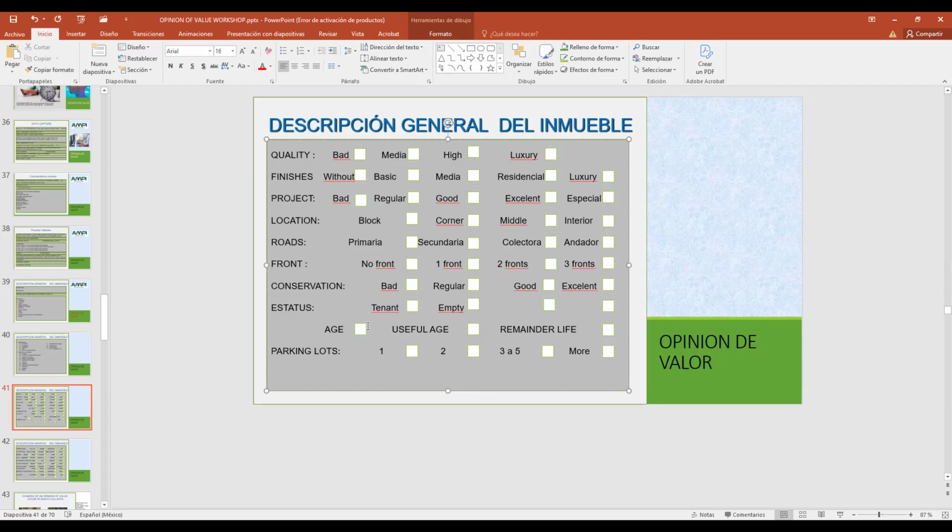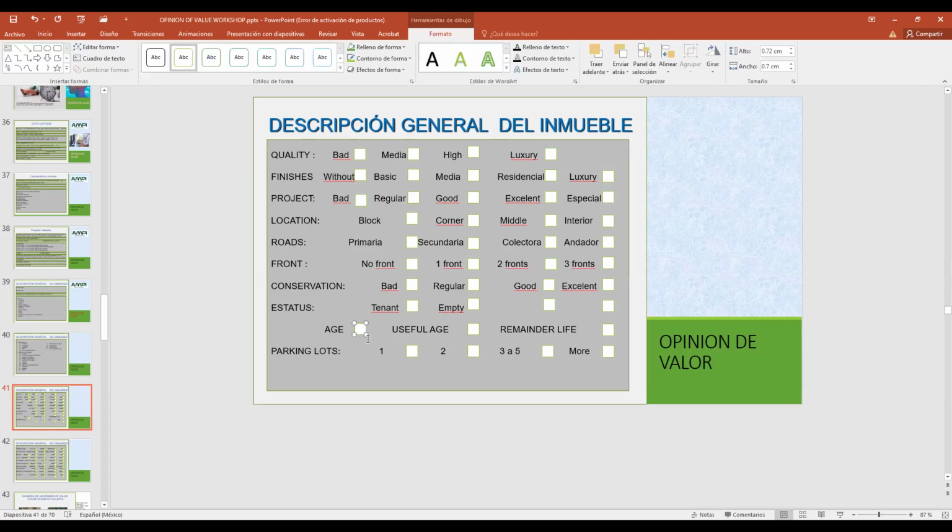The age of the property, the useful age. How to explain it? Normally, appraisers use 70 years. It is the useful age for any construction. So if the property has, for example, 5 years, and the useful life is 70, the remaining life is 65. How many parking lots?